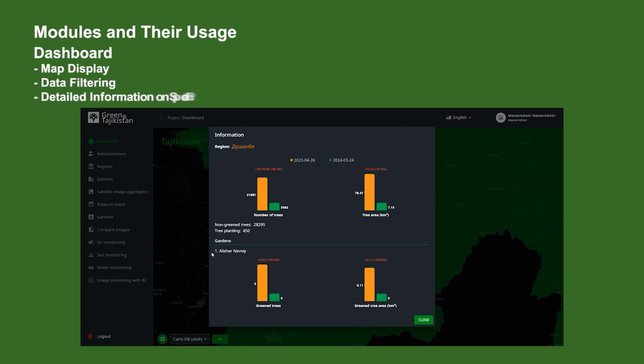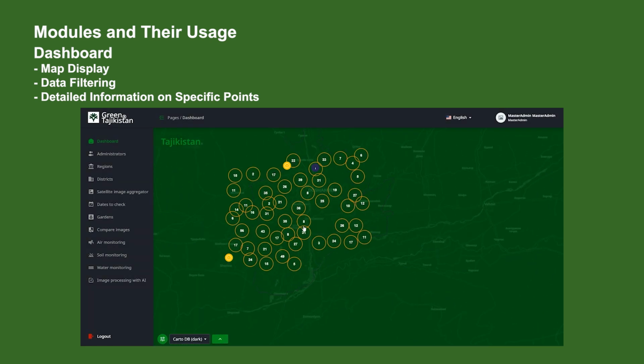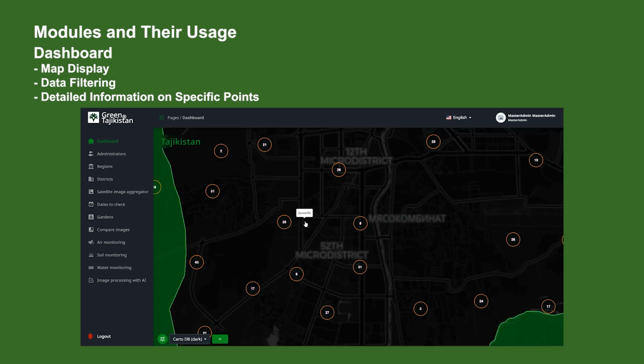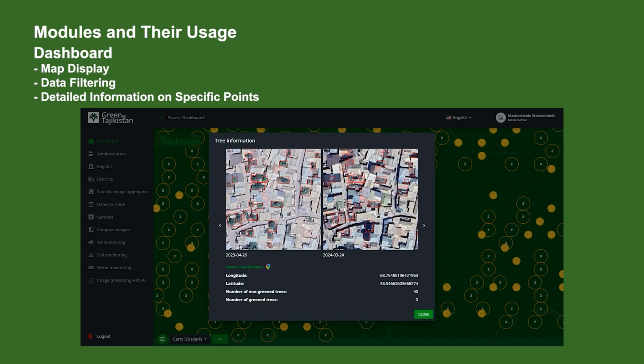Map display shows locations where environmental changes have been detected, e.g., deforestation. Each point represents an area monitored by sensors or satellite analysis. Data filtering. Click the side panel button to access filters. Use the calendar to select a specific year, displaying only relevant events for the chosen period.